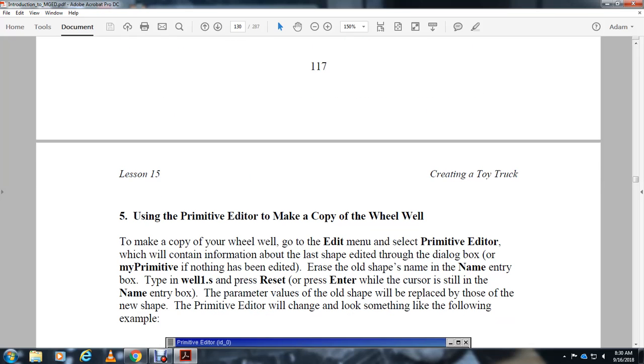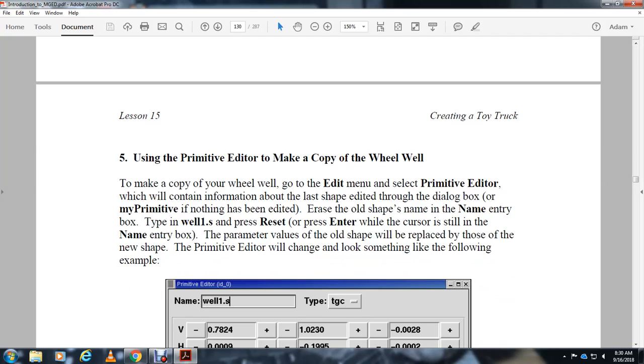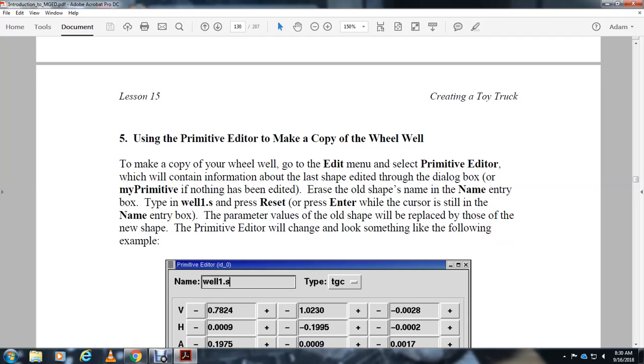Using the primitive editor to make a copy of the wheel well. To make a copy of your wheel well, use the edit menu of the primitive editor, which will contain information about the last shape edited through the dialog box. Type the name of your old shape, wells one shape, in the name entry box. Press reset. Press enter while the cursor is still in the name entry box, and the parameters of the old shape will replace those of the new shape. The primitive editor will change to look something familiar with the example.